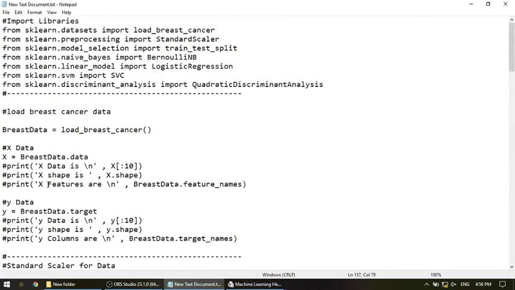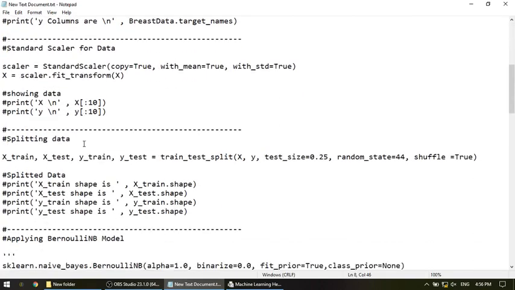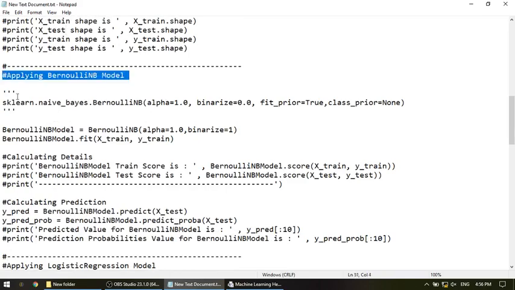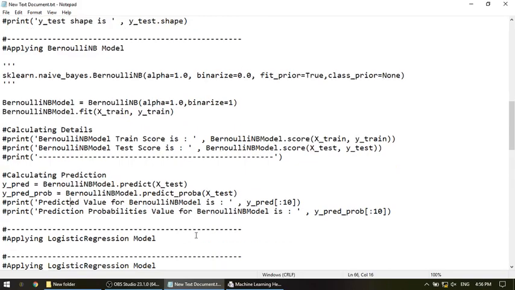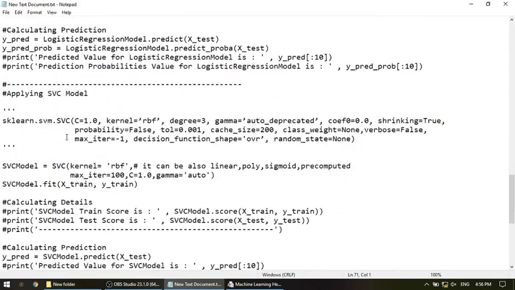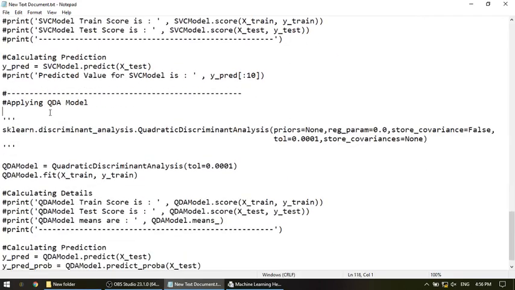You will find here he imported naive Bayes, logistic regression, SVC, and quadratic discriminant analysis. And after he imports the data and scales it and splits it, you will find he wrote everything about Bernoulli, and he called it, you see this comment, predicted value for Bernoulli model, so you will not be confused. And then logistic regression, everything about it, then SVC, and then QDA, and so on.